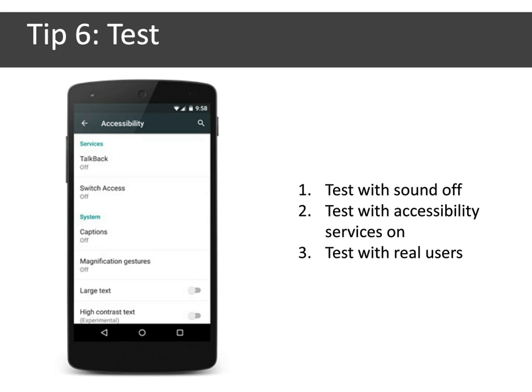And the last tip for today is to test your application. Test it with the sound turned off. Test it with accessibility services turned on. For example, large text, to make sure that the formatting isn't messed up when the user changes the text size, to make sure it flows in a natural way. Also test it with the screen reader like VoiceOver or TalkBack turned on. And of course, testing with real users with disabilities is vital to make sure that you get their point of view.